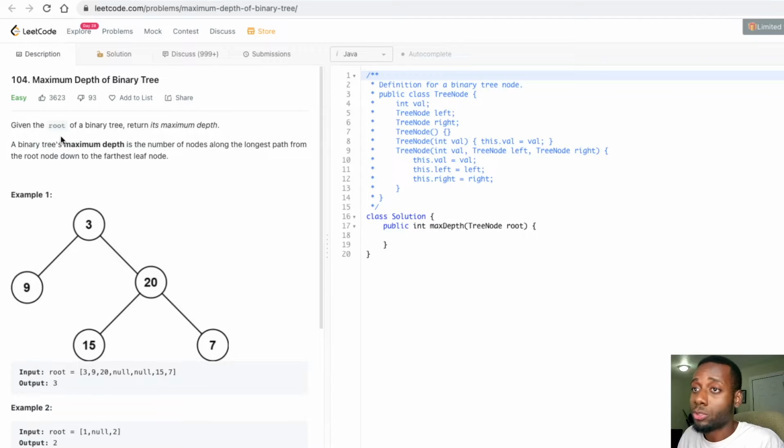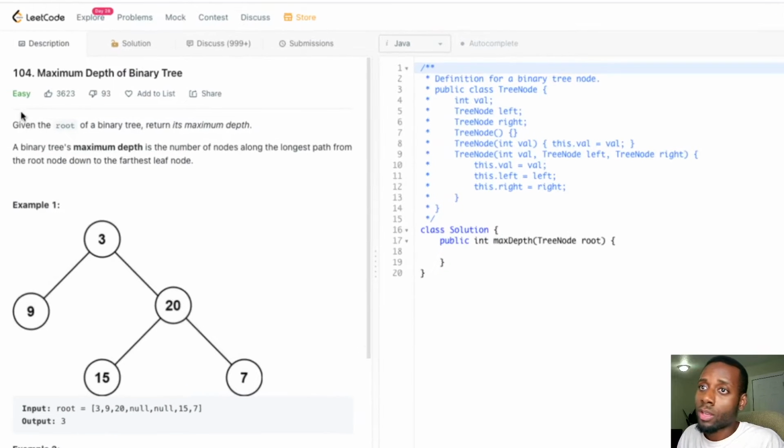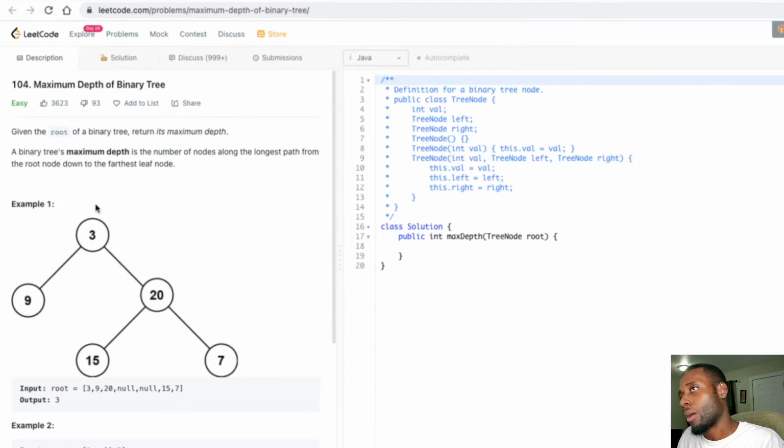Today we have a pretty interesting problem. It's a tree problem, so let's read the problem. Given the root of a binary tree, return its maximum depth. A binary tree's maximum depth is the number of nodes along the longest path from the root node down to the farthest leaf node. All right, that's pretty interesting.